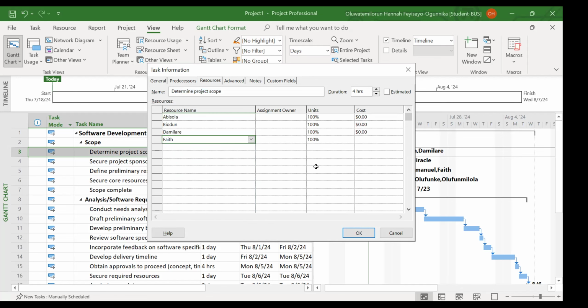Because it's 4 hours, and we've said 4 people are working on it, we don't really need the full time of 4 people. We just need 25% of Bisola, 1 hour from Bisola to work. We need Biodun to work for 1 hour, Damilare for 1 hour, and Faith for 1 hour. That's all we need. So the unit will now be 25% each, right? So you can change it to 25. Just type 25 instead of 100.